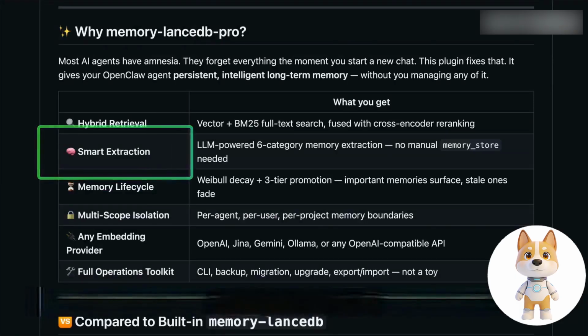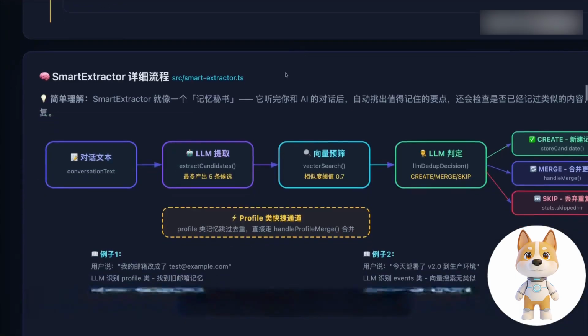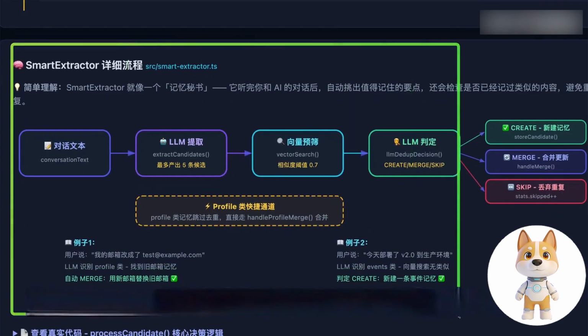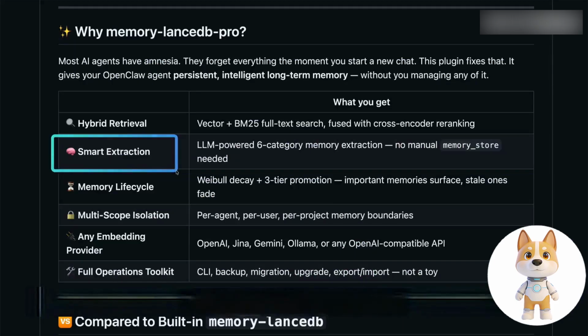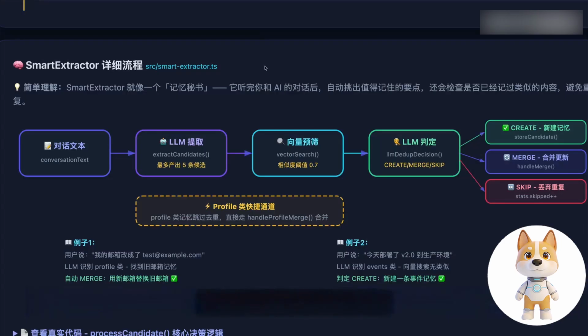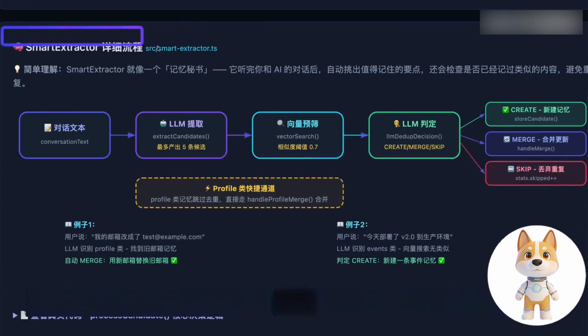Let's take a brief look at the powerful advantages of intelligent extraction. So that users who have not learned RAG and other knowledge points can also understand the advantages of our new intelligent extraction, below I will use the most popular way so that everyone can understand it in depth. First, let's take a look at the detailed process of intelligent extraction. Its core code is in this file.